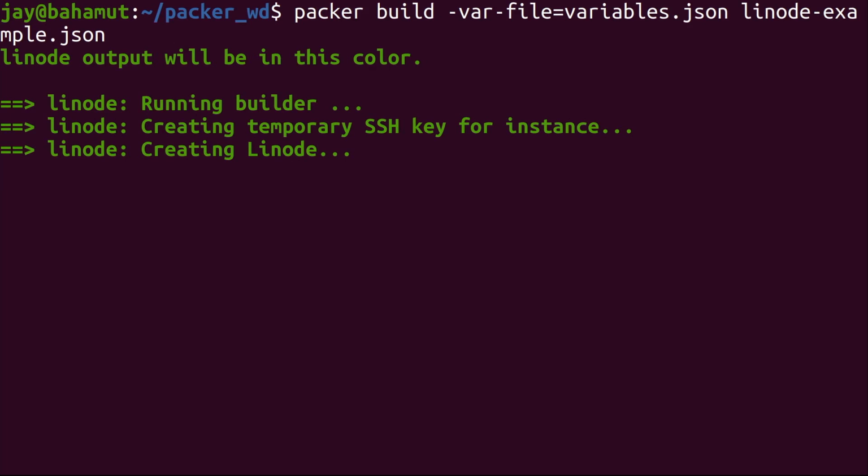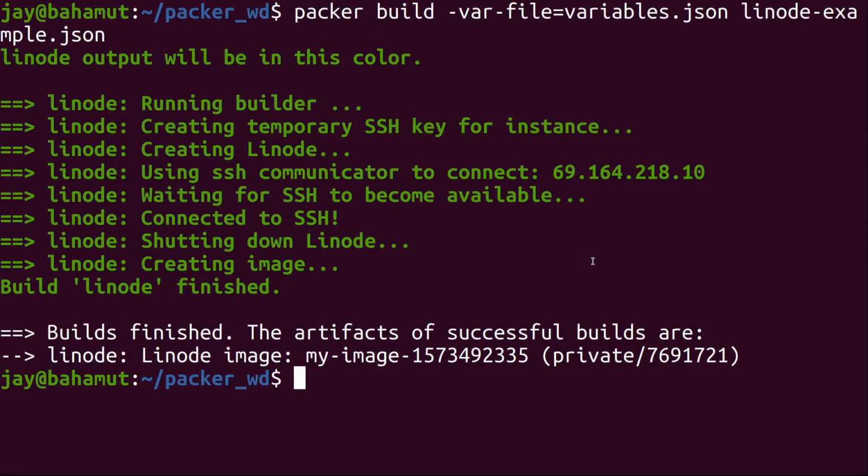So far so good. I'm going to go ahead and let this run. So let's take a quick look at what exactly happened here. So again, we executed the command packer build, we gave it a variables file, and then we gave it a template file to use that we just created here. And once it ran, it basically is telling me that it's running the builder. It's creating a temporary SSH key because it needs to log into the instance to configure it. So it's creating it. It's connecting to it and then has to wait for a while before SSH becomes available. Once it's connected, it then shuts it down, creates the image, and then it just tells us that it's finished.